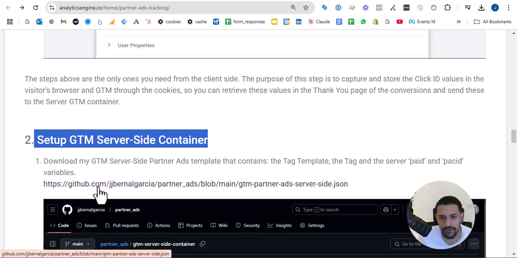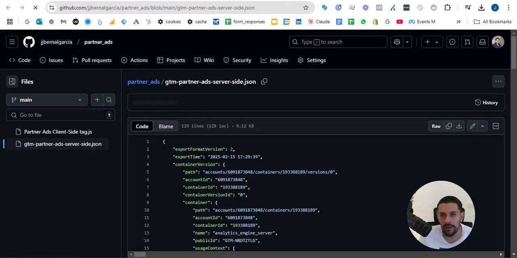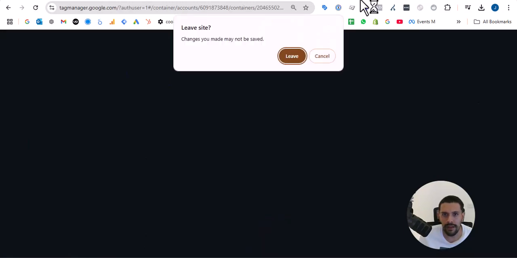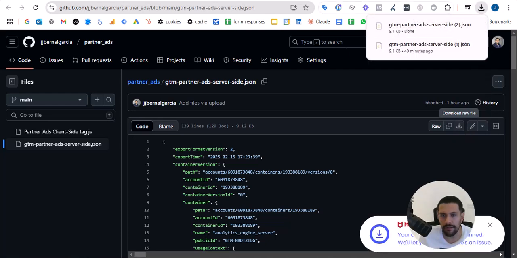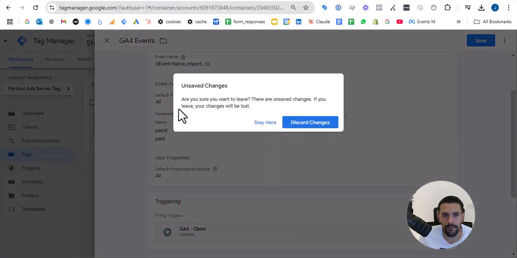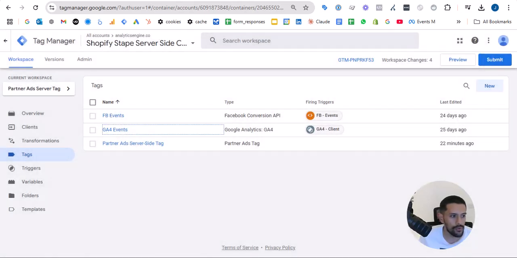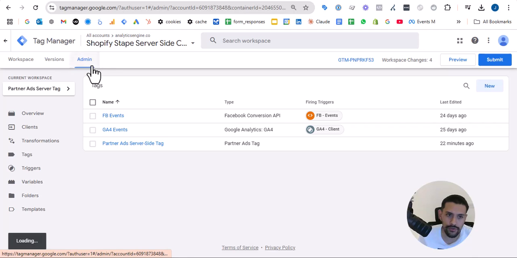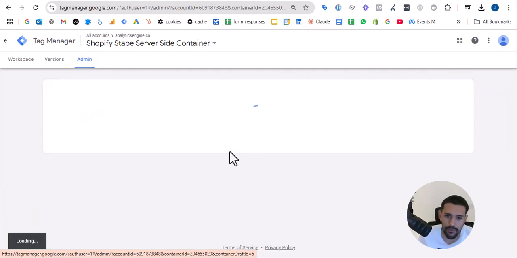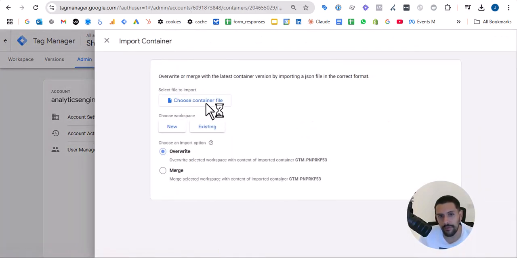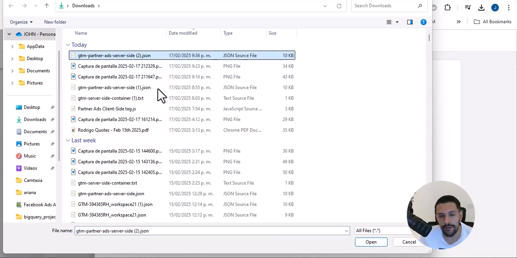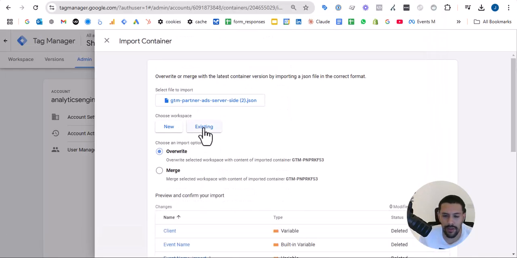So to do that, let's go to the GitHub repository I have attached, and you will download the raw file. And now we are going to import that into the server container. I already have that here. I just did that, but I will show you how to do it. So you will go to the admin section of the server container, click on import, and then you will choose the file we just downloaded from GitHub.